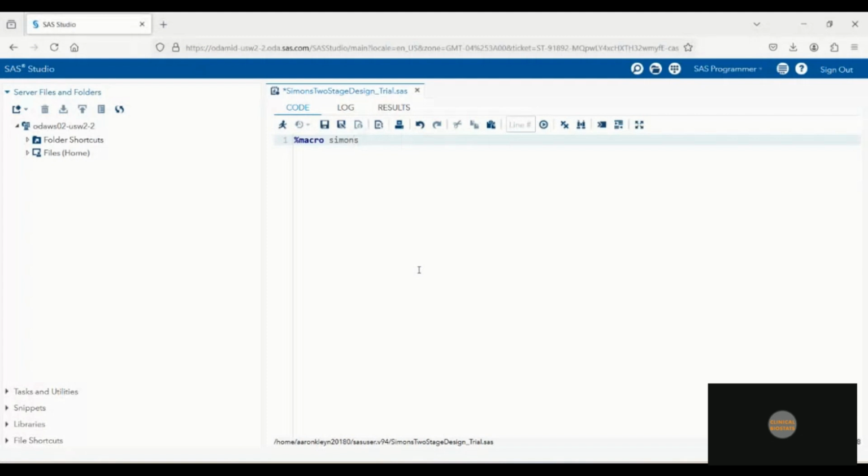Simon's two-stage design with parameters user n, alpha, beta, P0, and P1.